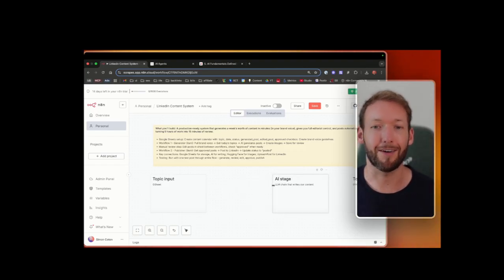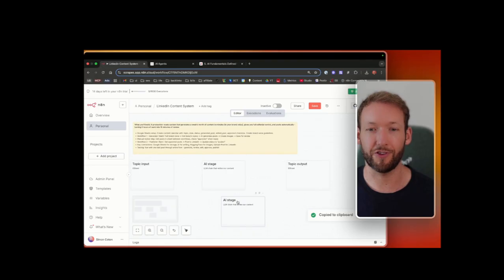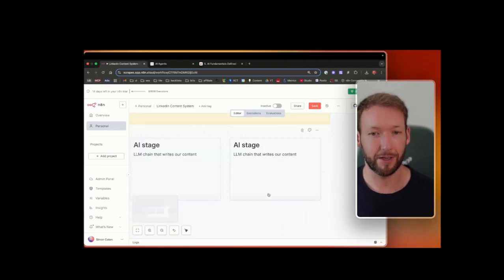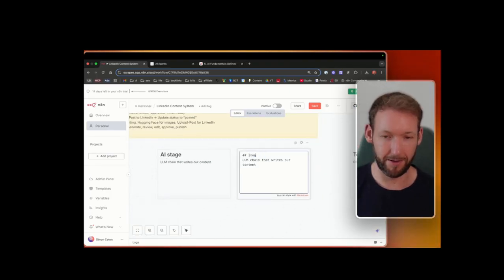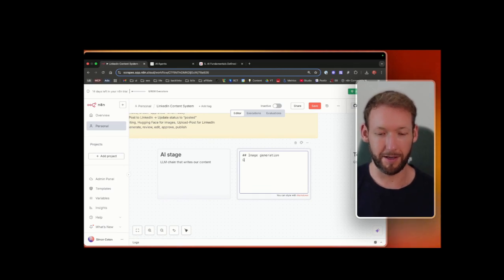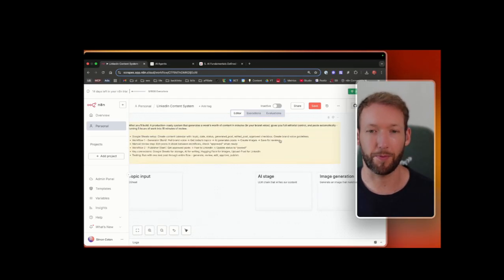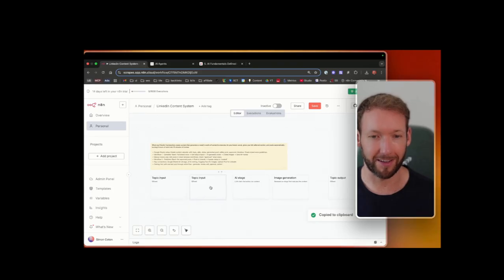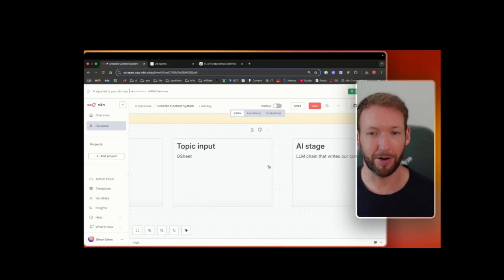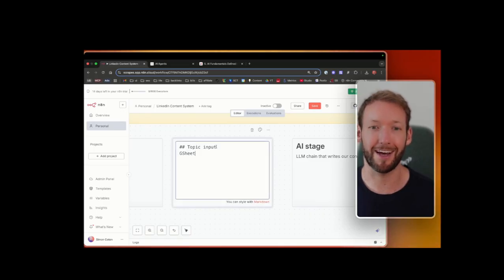We then will have some sort of image generation stage. So we want to add an image, and we probably want to review that image as well. So let's say image generation, and then generate an image that matches the content. And I know that we also want to pull in our brand voice guidelines. So we'll probably have a second input at some point, which is actually our brand input. And both of those will be fed into the AI stage.